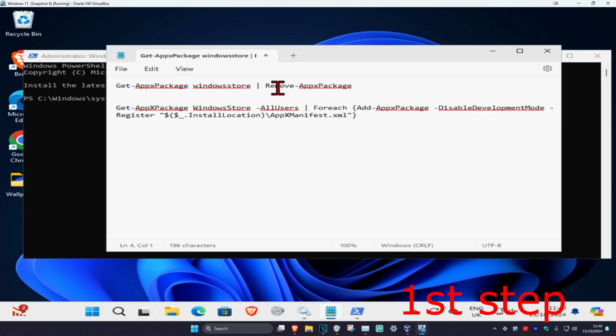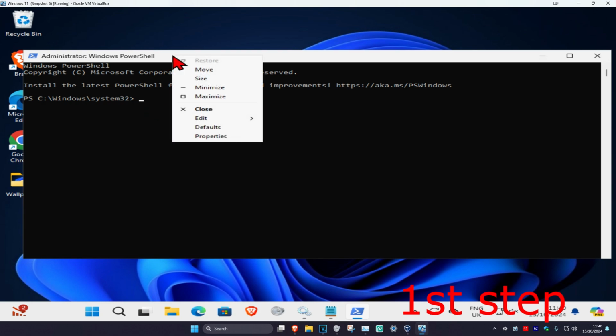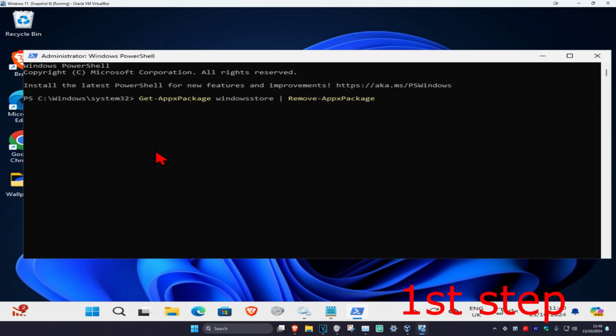So for the first one, it's gonna be saying remove on it. We're just gonna copy this, Control C. And now you wanna right click on the white tab and then click on Edit and then click on Paste and then click on Enter.